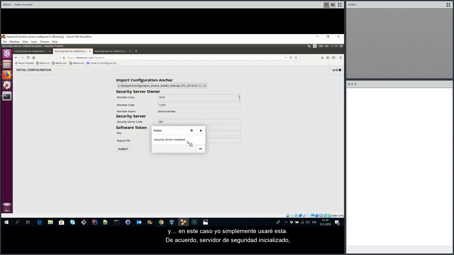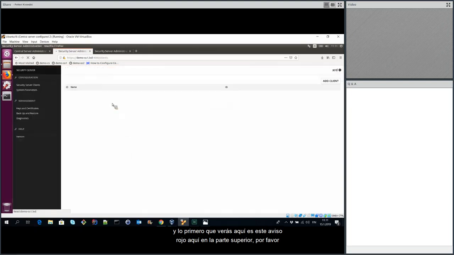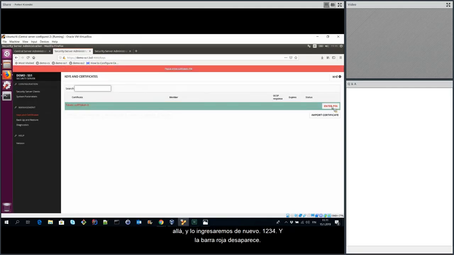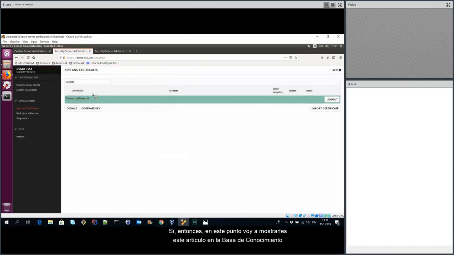Okay, security server initialized, and the first thing you will see here is the red bar here at the top, please enter soft token PIN, so it will immediately ask for the PIN code. I will just go there and enter it again. So 1, 2, 3, 4, and the red bar disappears.